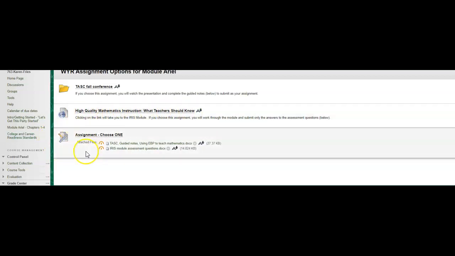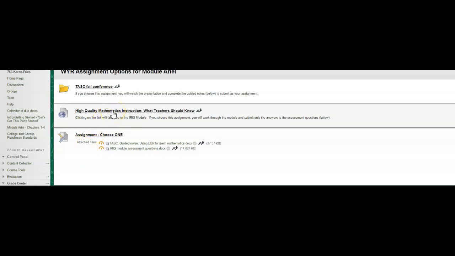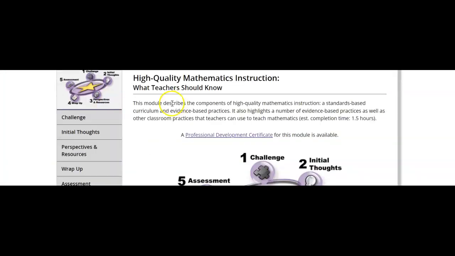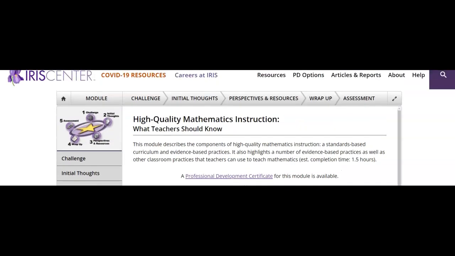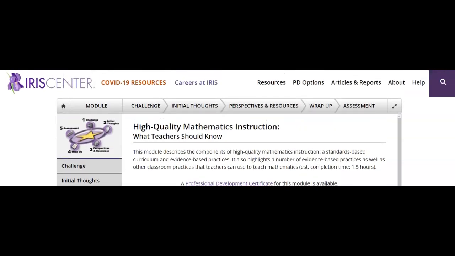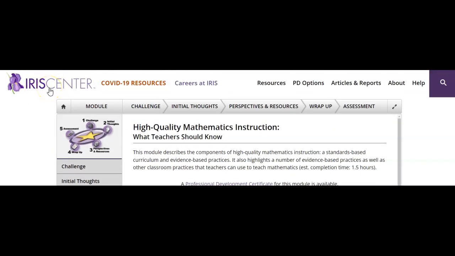Working through an IRIS module is pretty straightforward. I'm just going to show you in case you've never done it before. If you choose this option, you would click here. It's going to take you right to the IRIS module that I want you to be taken to. There are tons. I know most of you who have taken classes with me are familiar with the Iris Center, but if you are not, this is a great website.